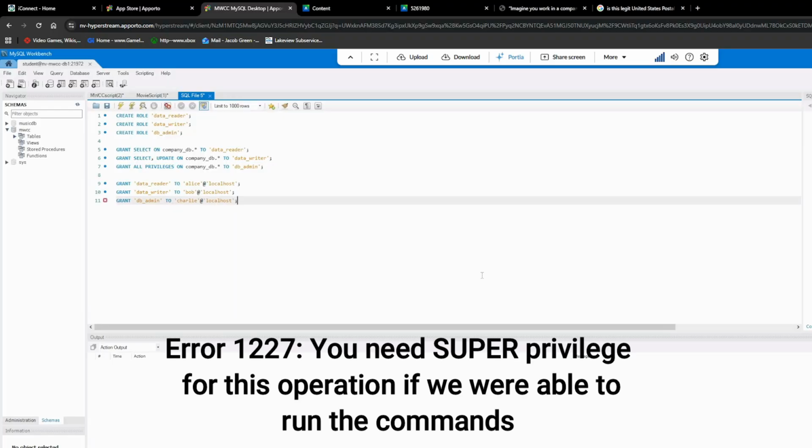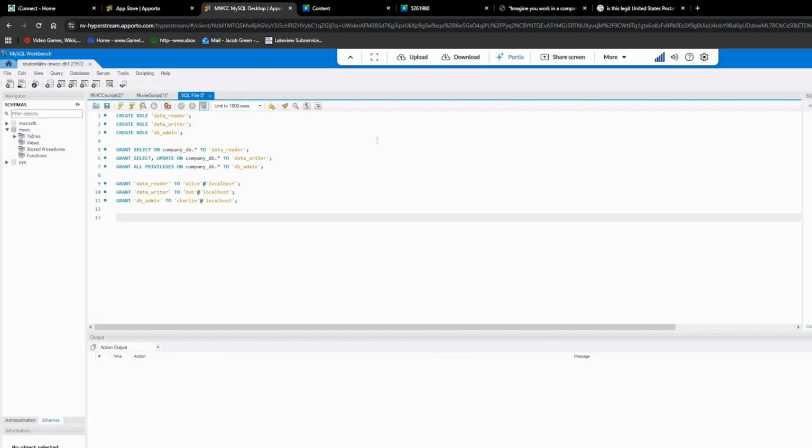So as you can see, we've hit an error. Error 1227, access denied. You need the super privilege for this operation. At first glance, this can be a little confusing. We're trying to assign roles to users, not execute any sort of high-level server operations. So why would MySQL say we need the super privilege?